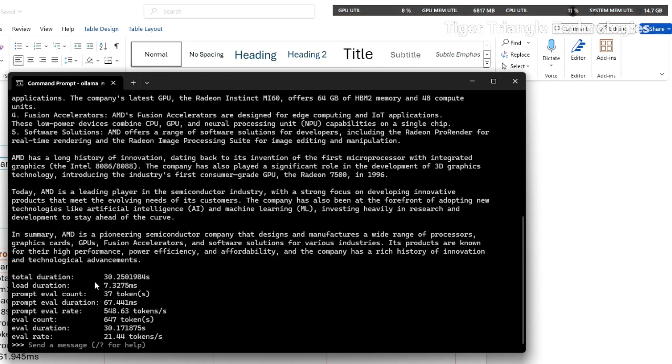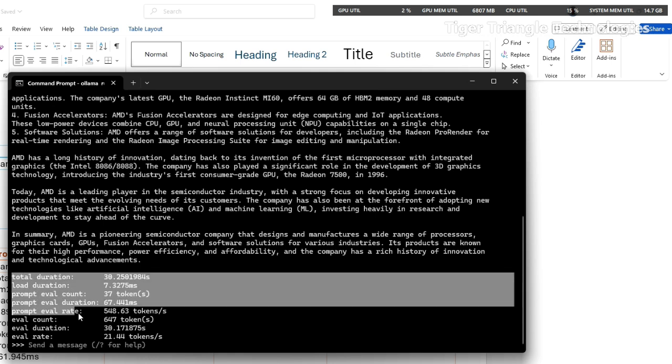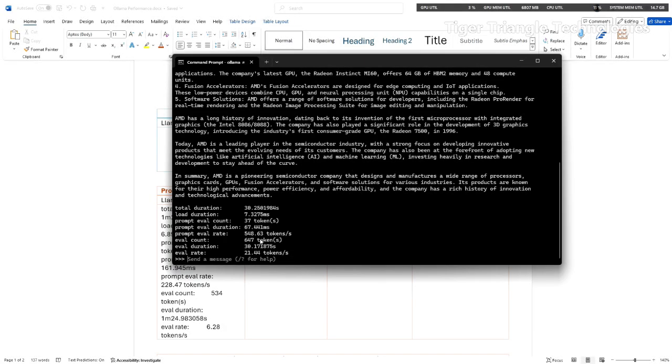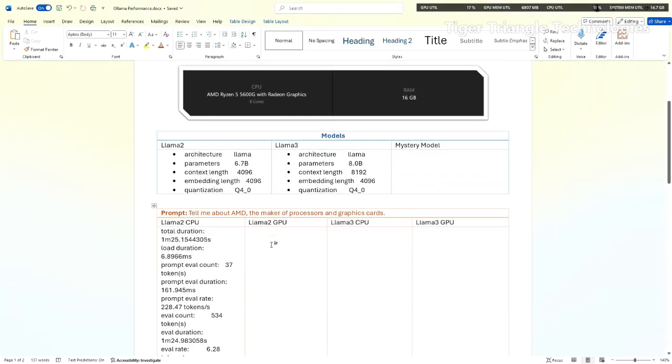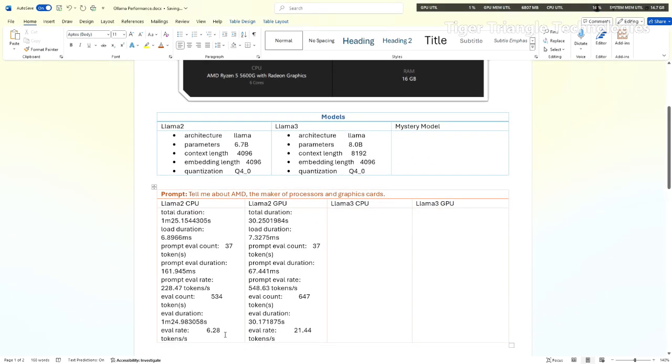All right, so total down here at the bottom really is the one we're going to look at the most. It's 21.44 tokens per second. That's not too bad. It's a pretty good improvement over what I was doing before. And you can just kind of tell it was improved, right? So let's take a look in here. We have a comparison of 6.28 tokens per second before, and now that we're using the GPU it's 21.44 tokens per second. Not bad.